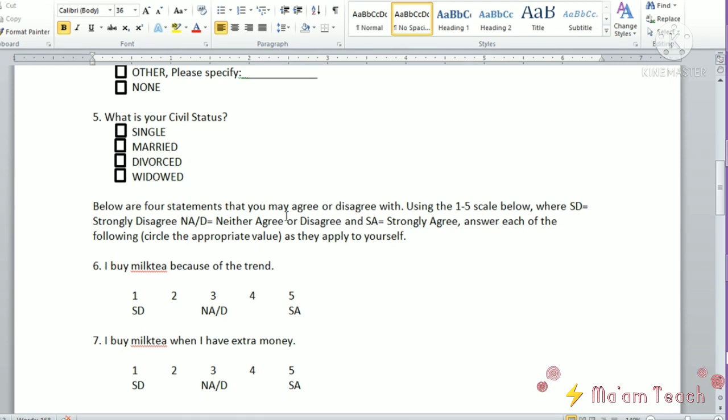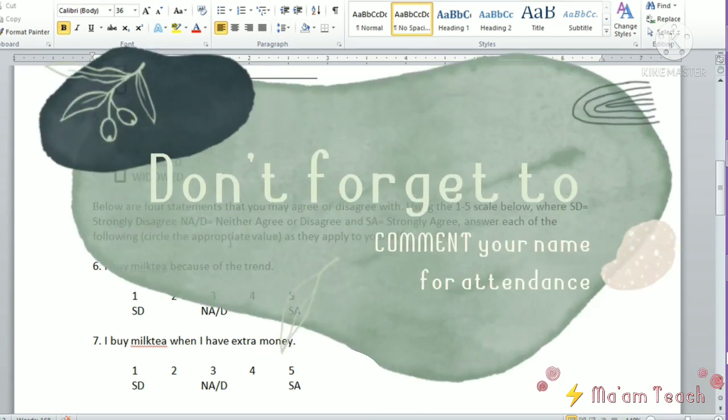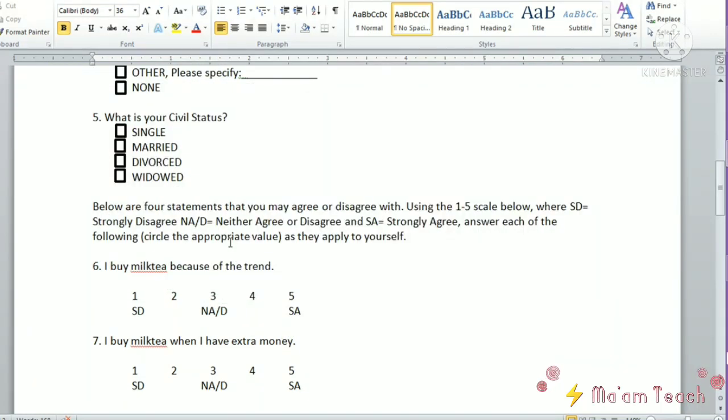Take note, I have used levels of measurement, which is the interval. I have used strongly disagree, strongly agree, and neither agree nor disagree. Take note that it doesn't have an absolute zero value, but there is a precise difference between each label. I have used the scale 1 to 5, which is interval.